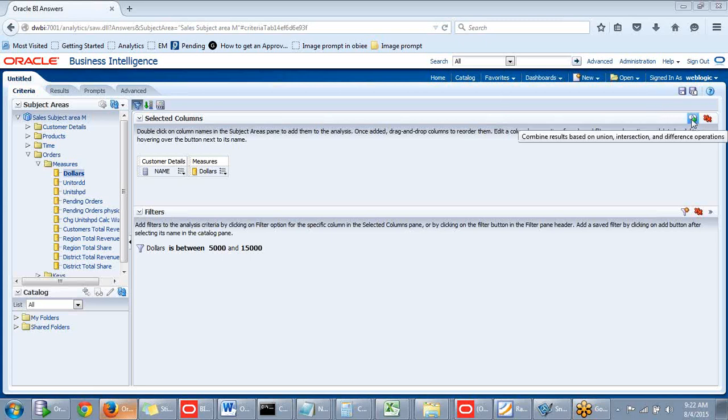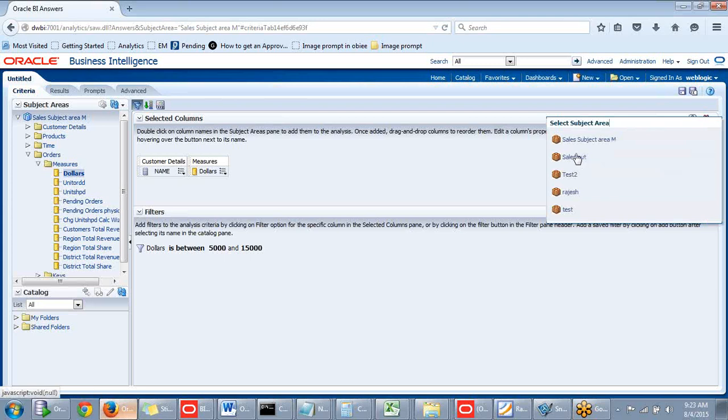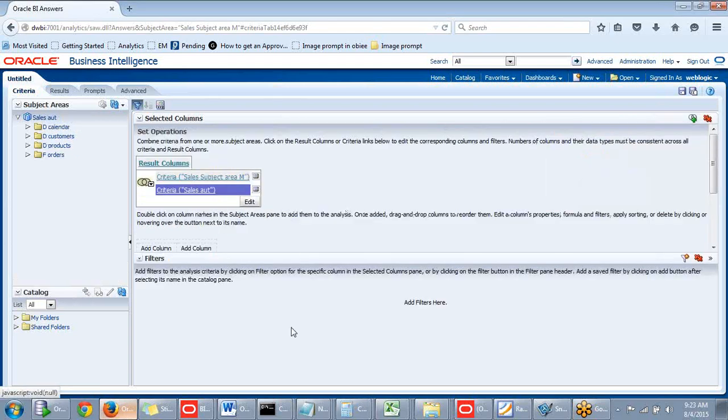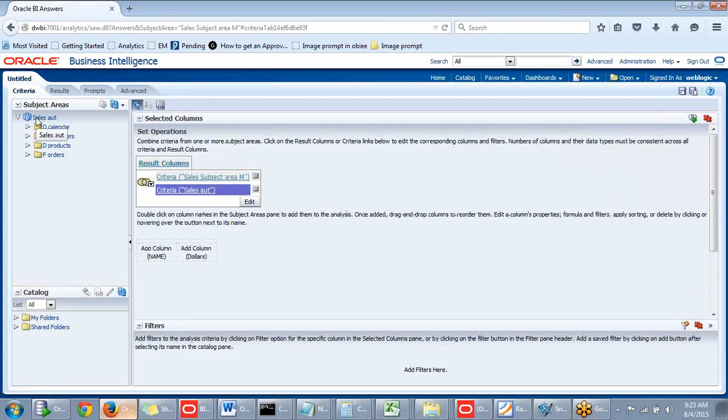here we have something called combine results based on union, intersection and different operations. We need to make use of this particular button. Okay. Let me select it from result from different subject area. That is, I am going to select this sales subject area.